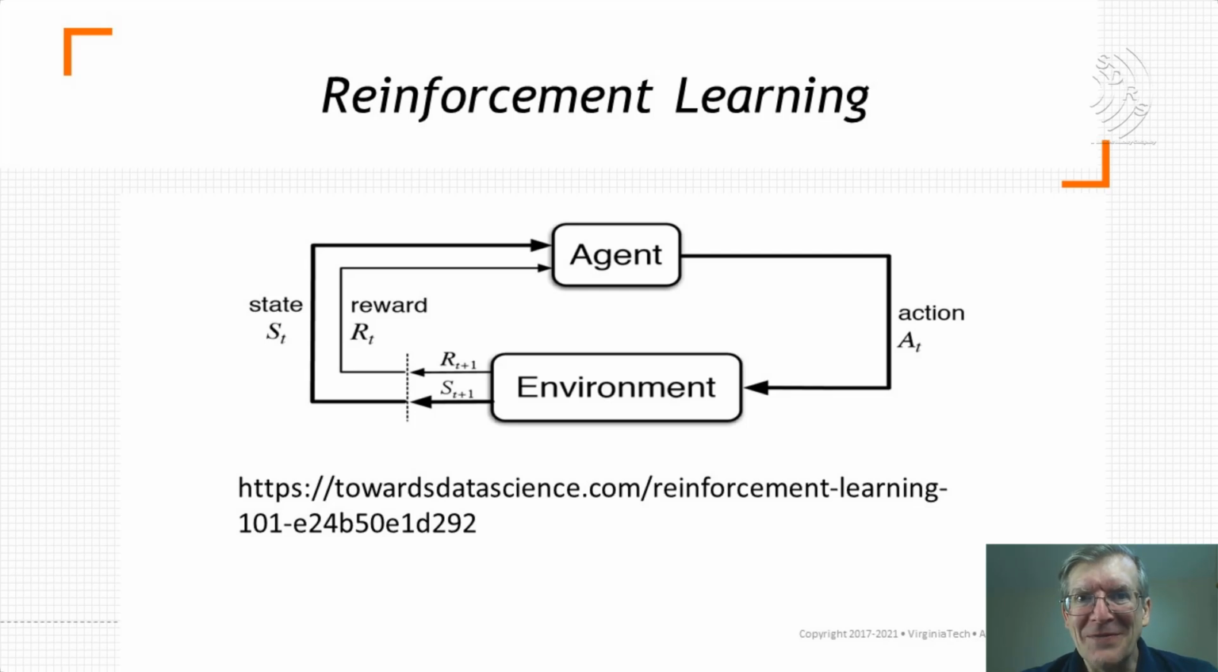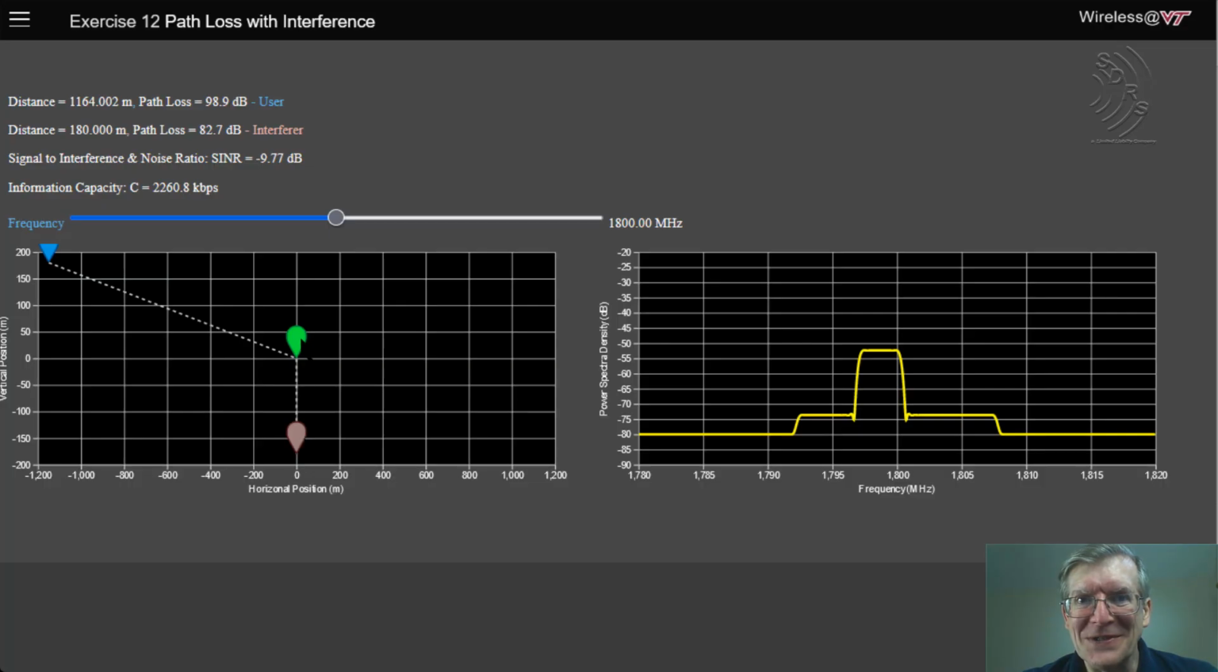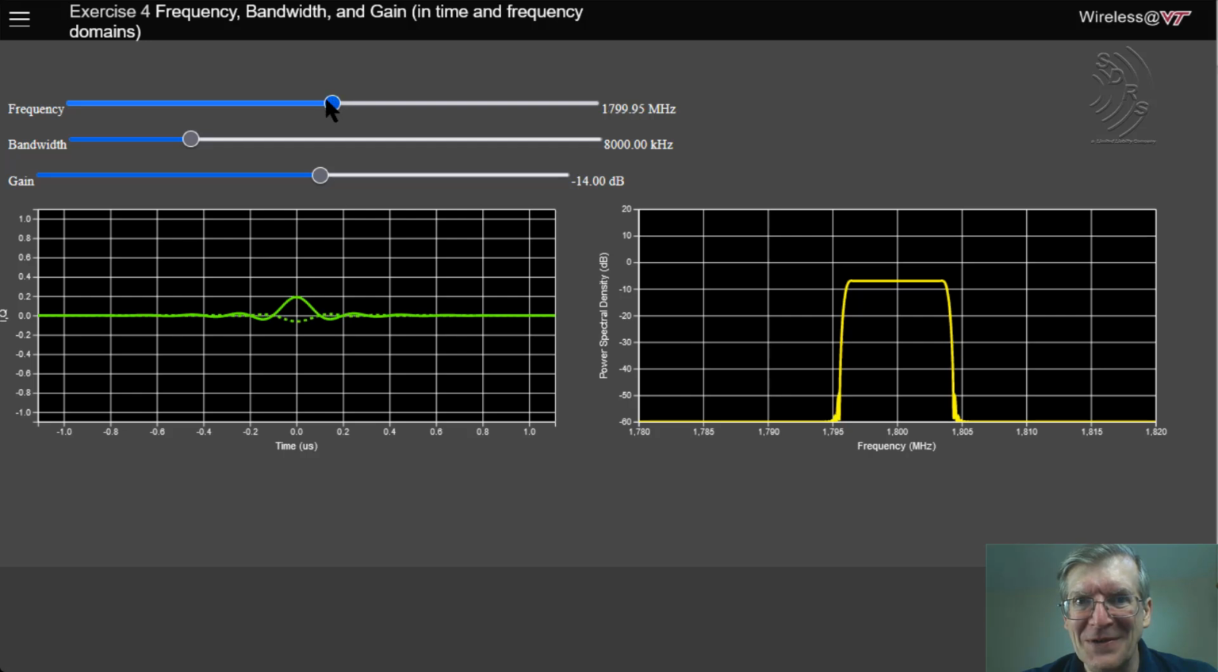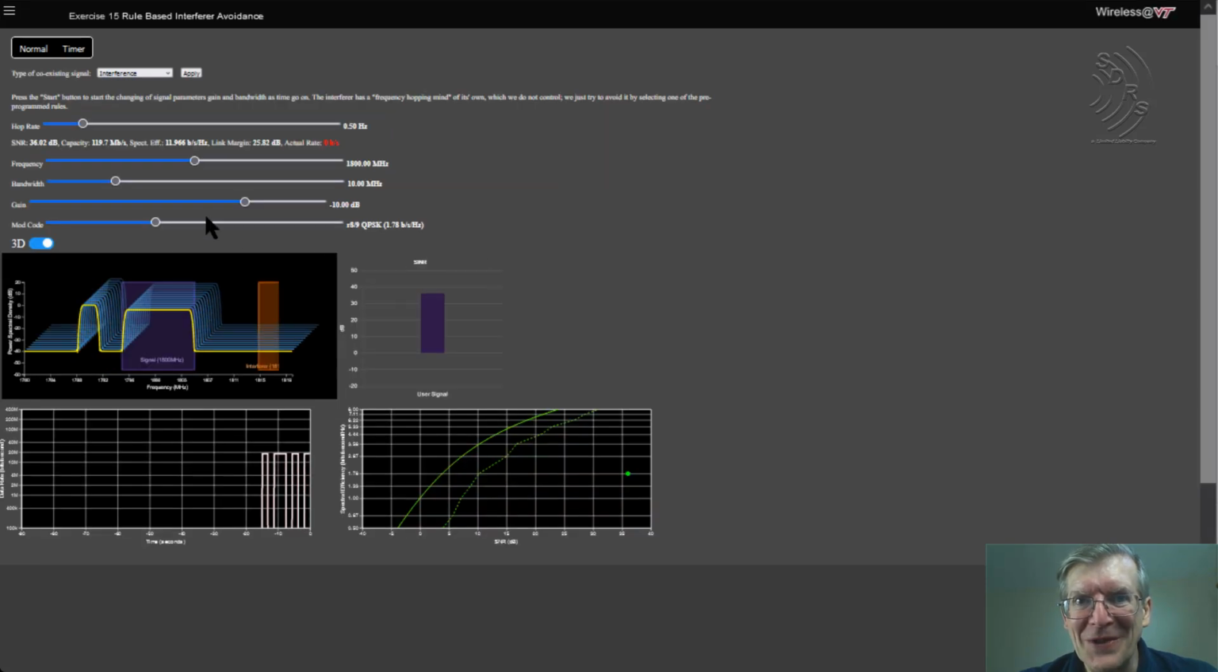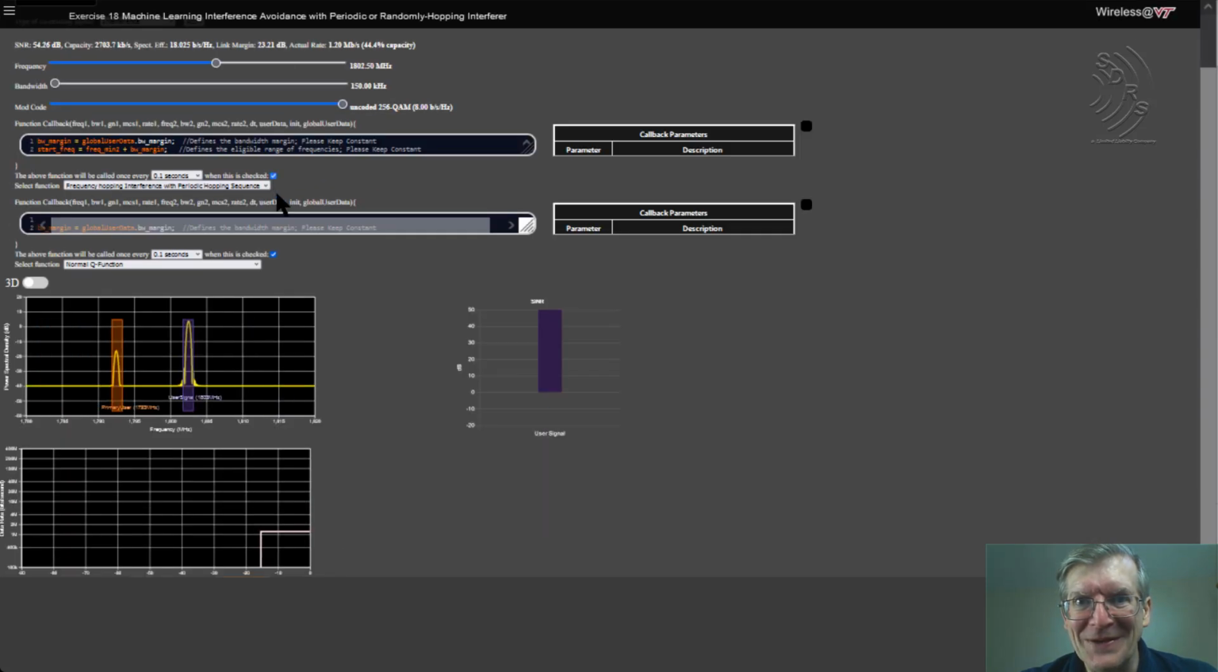Both courses feature interactive simulations to help you learn the concepts and apply them. These progress from basic parameters of a signal all the way through AI and machine learning-based implementation to maintain a reliable link in a shared spectrum band.